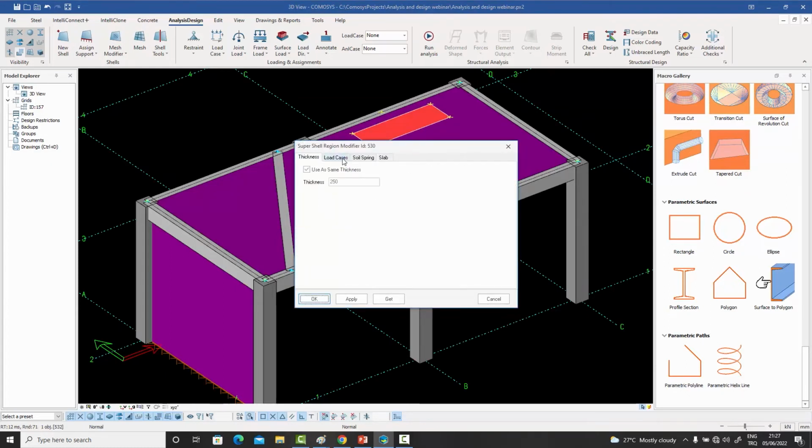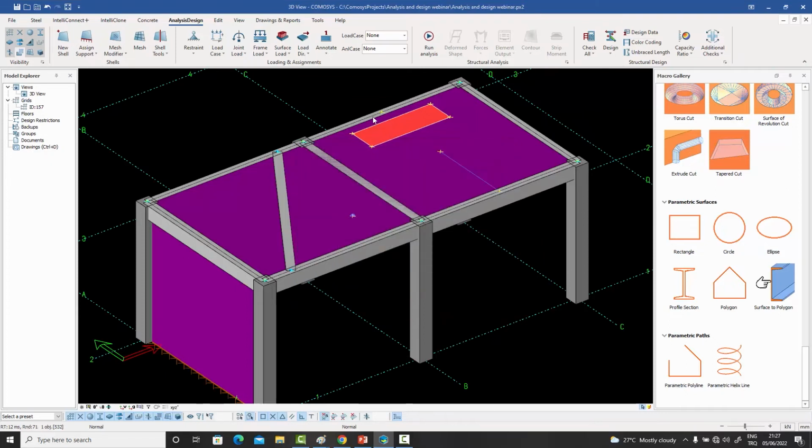You can change the thickness from there. You can assign it some soil springs. So maybe only this particular part can have some different soil spring, or some load case related. You can take existing loads from the parent supershell. So a lot of things can be done with these region modifiers, which are very useful.